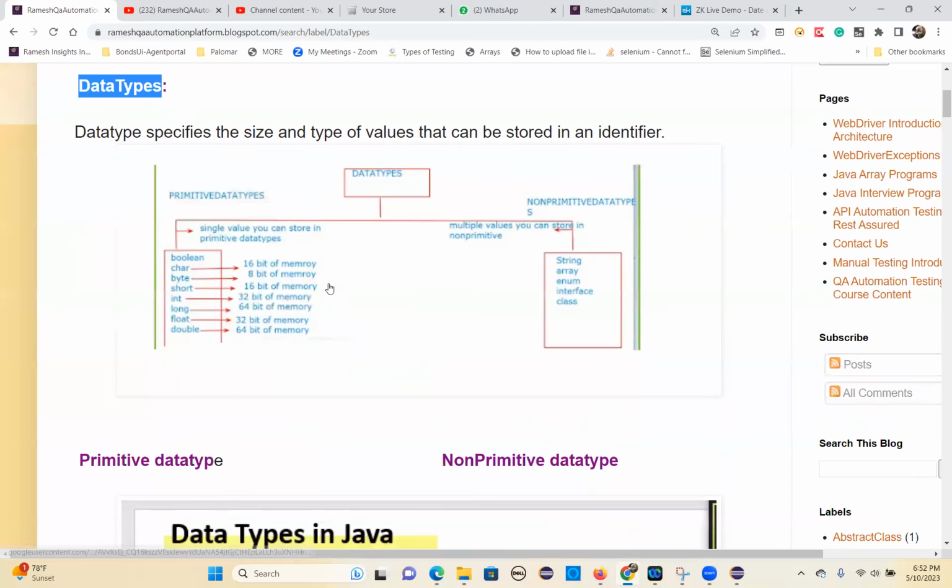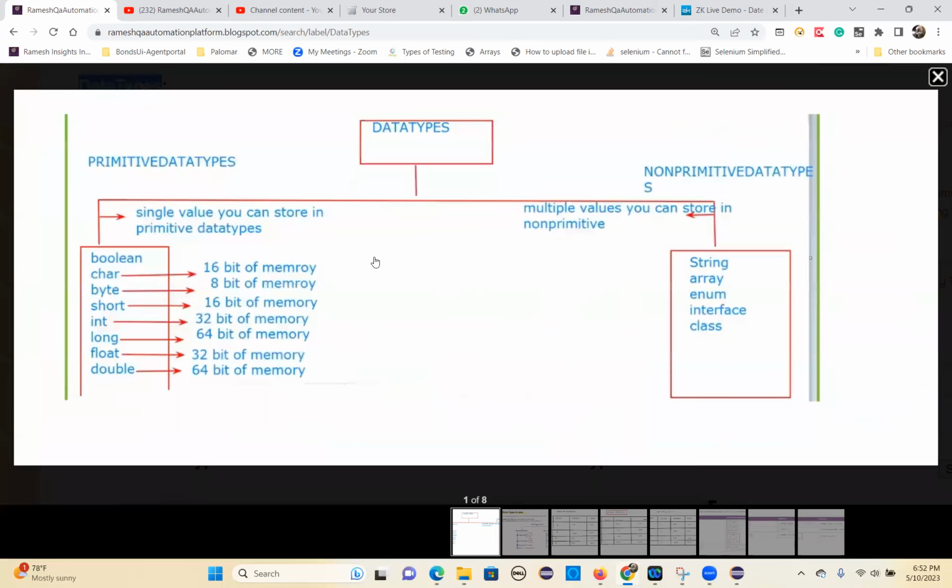Data types are of two types: primitive data types and non-primitive data types. Primitive data types are again categorized into 8 types: Boolean, char, byte, short, int, long, float, double. These are the 8 primitive data types. In non-primitive data types you can store multiple values. A single value you can store in a primitive data type.